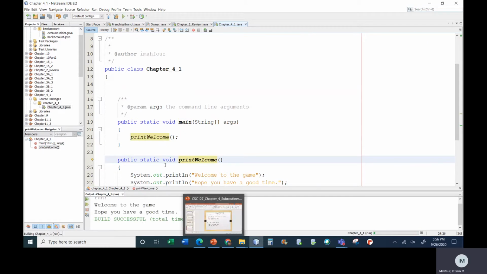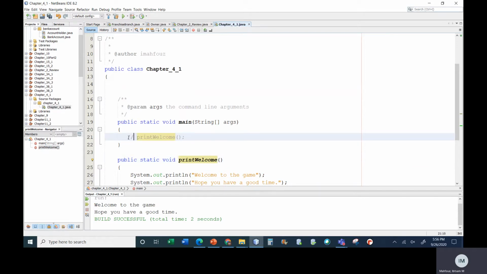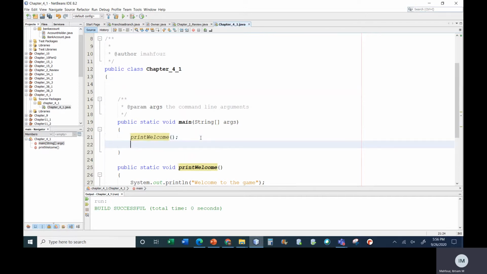Okay. Now, just because I wrote a method inside a file doesn't mean it will get called. So if I didn't call print welcome in my main, print welcome is not going to get run. So here nothing gets run. So you must call the method for it to take action. If I want to call this method twice, for example, I can do that. Okay, so now it got called twice.